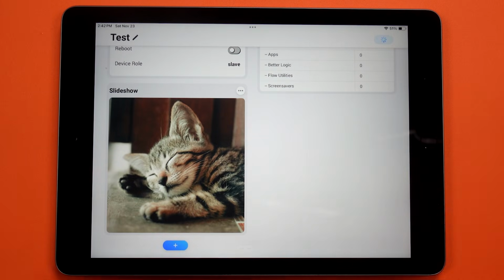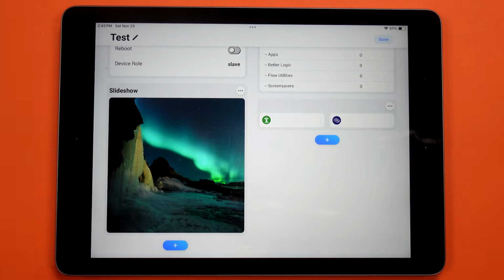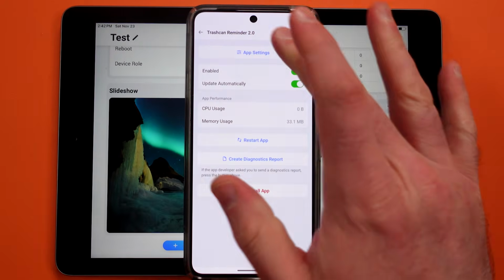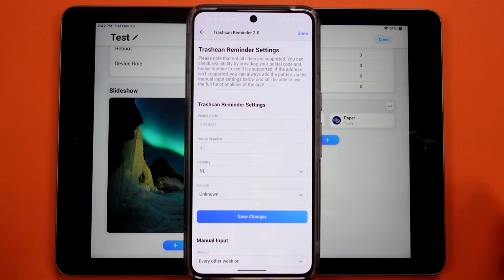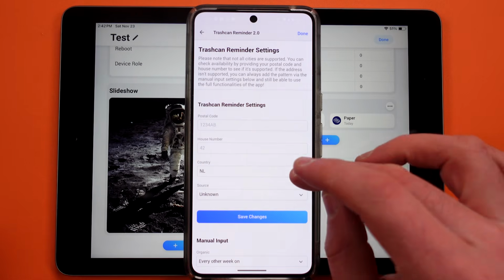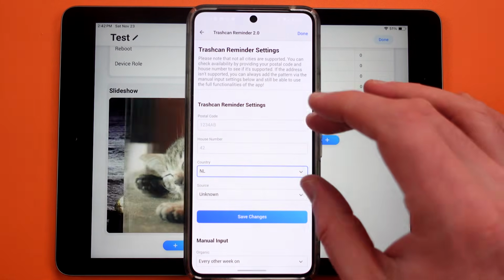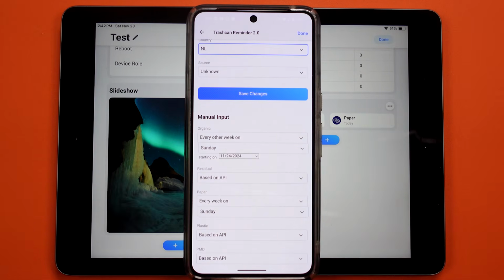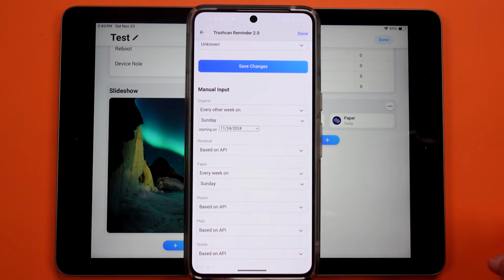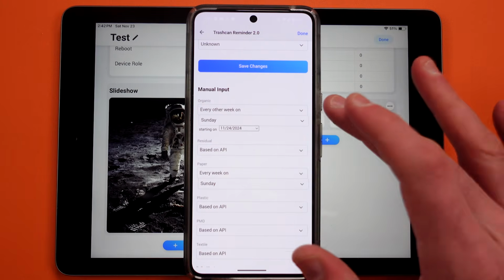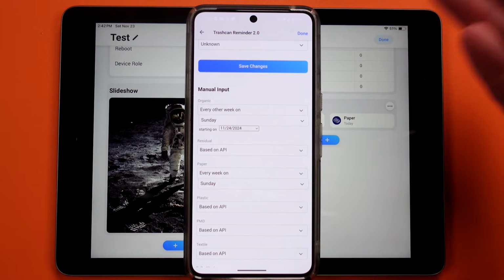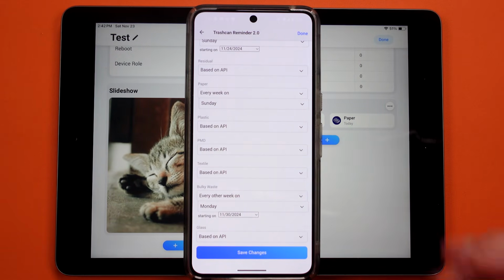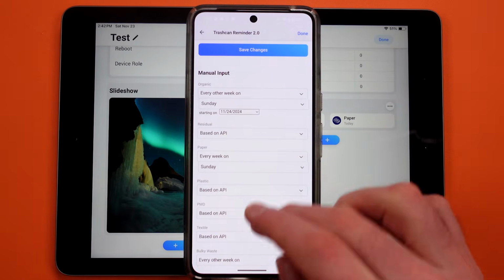Now this does take, again, a little bit of management. So here's trash can reminder in my list of apps. And I go into the app settings. And what's really nice about this is, in a couple of countries, you have to be in those countries, you can just put in your postal code, your house, and it'll pull in what the dates are. But you have this manual input option. So you just have to configure this every other week on Sunday, starting on this date. That's my organic bin pickup, okay? And I set up bulky waste, and I set up my paper, which I call recycling.